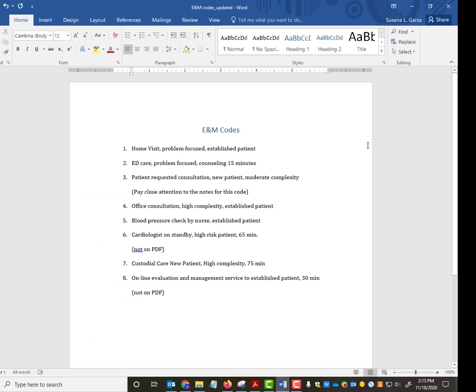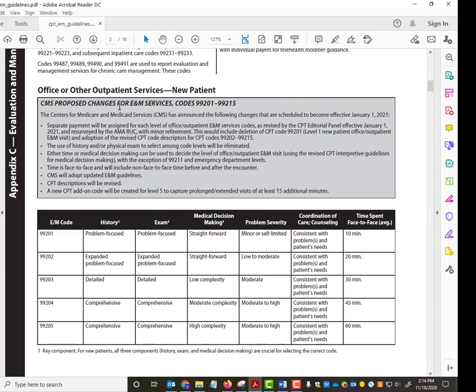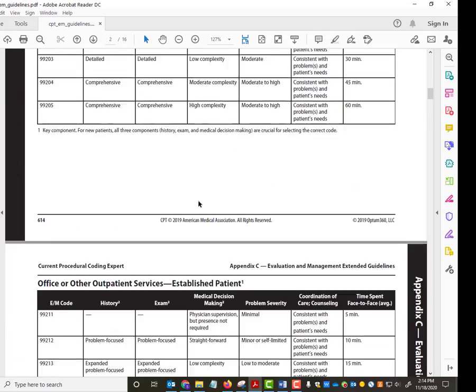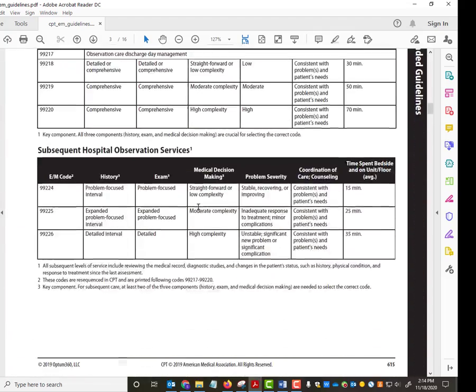Based off of our question, it says home visit, problem focused, established patient. So our key term here is home visit. This is the type of visit that this doctor went and provided for this patient, and it was a home visit. So based off of our PDF, we have to look for a section that would classify the home visit. So we're going to keep on going.